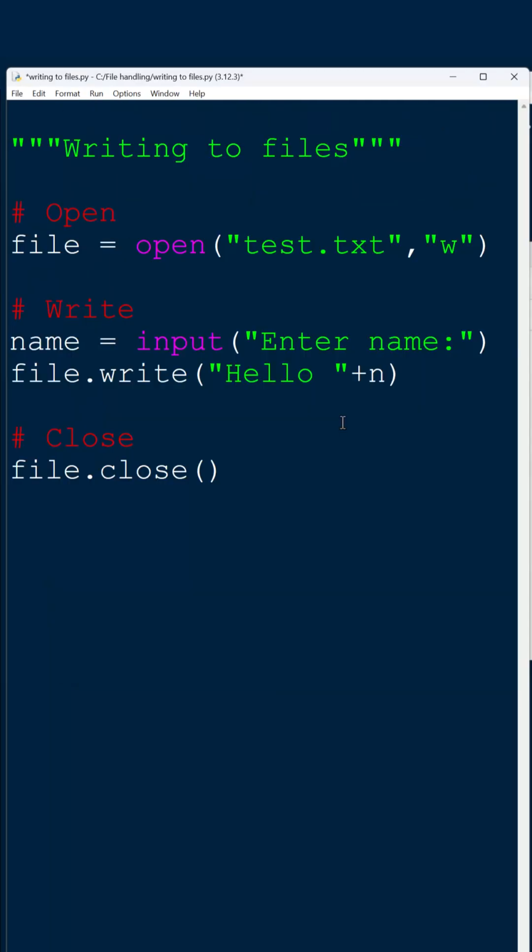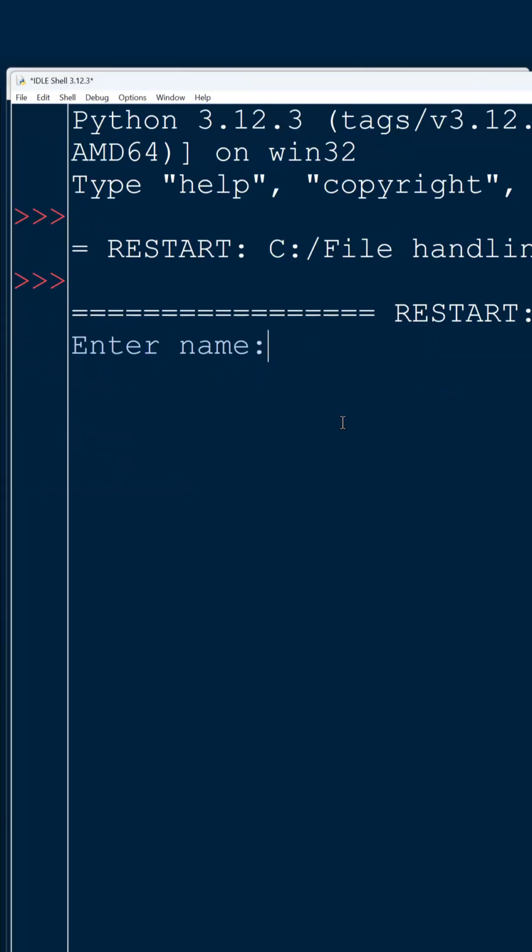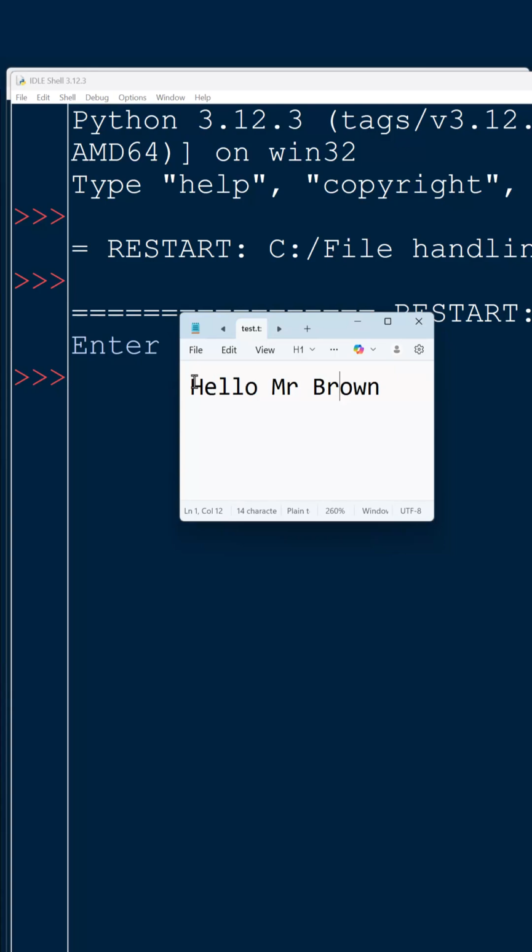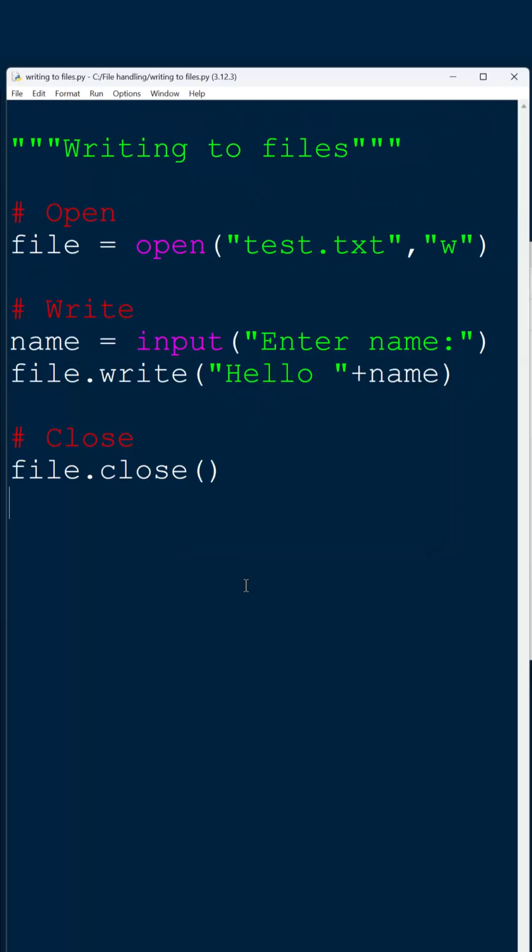Now we can extend this here. I've just asked for users to enter their name. So it's going to say hello and their name. I can type in a name and now it says hello, Mr. Brown in the file. If you want stuff to go onto separate lines, it won't do that automatically.